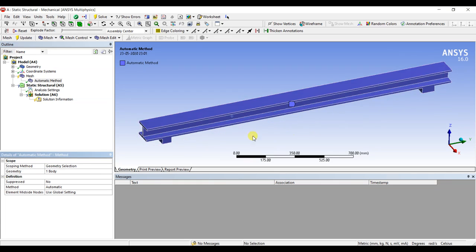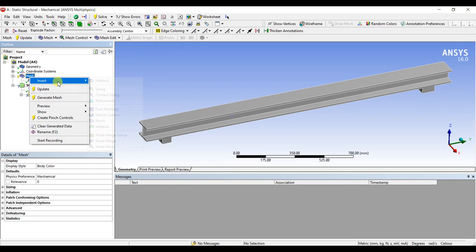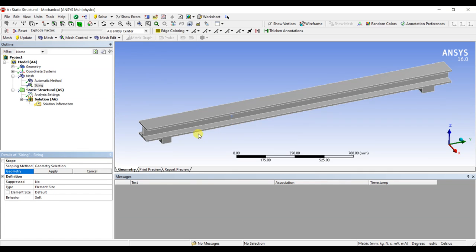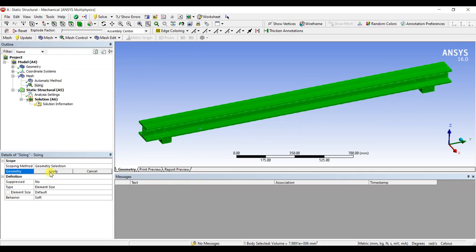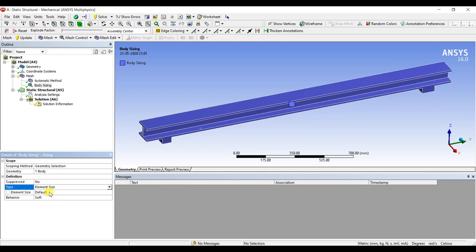When you apply, it changes its color to blue, and here also the right sign appears. Now also add the sizing, and again click on the body, apply, and here you have to select the element size. For this time I am going to select the element size as 5 mm. If your system has a good configuration, then you can select a smaller size.